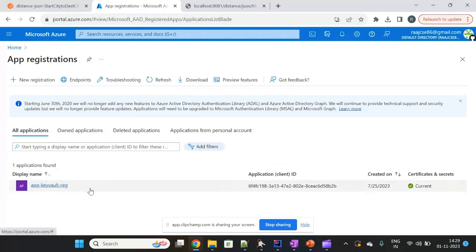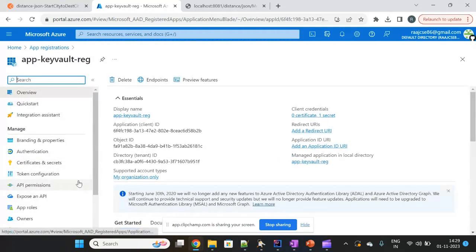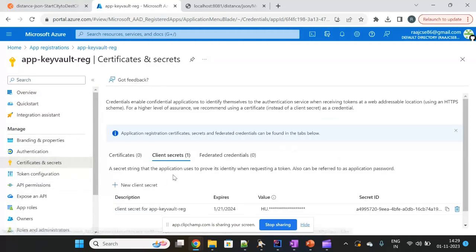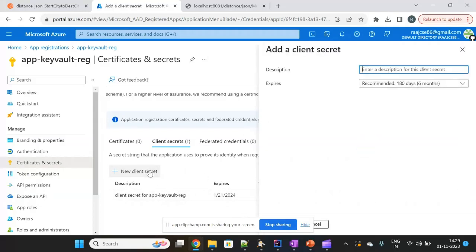One important thing to note down here is the client secret. Once you open this registration, click on certificates and secrets. This is where we will create the secrets. There is something called new client secret. You just have to click on this button, and it will ask for certain details. You have to mention a description for it, and then just click on add.